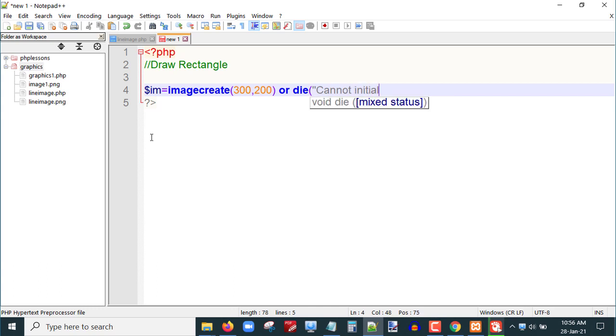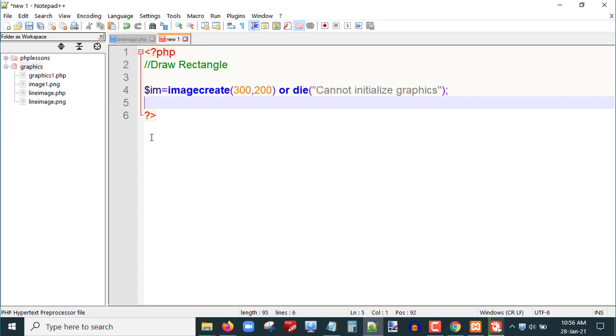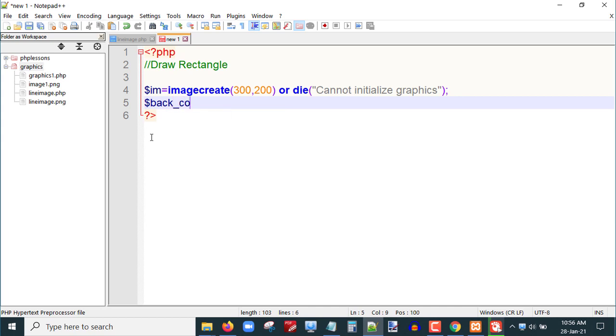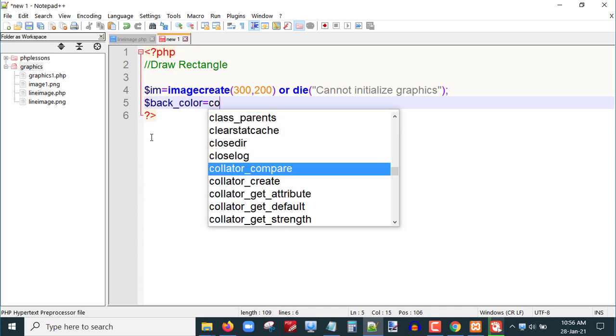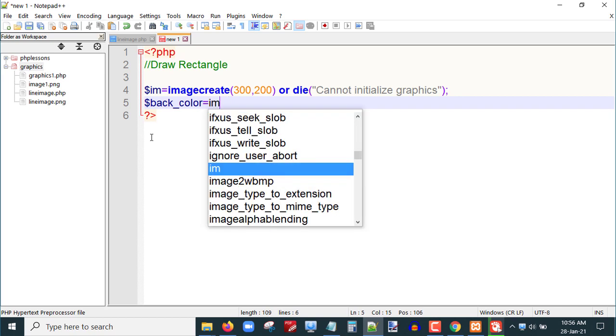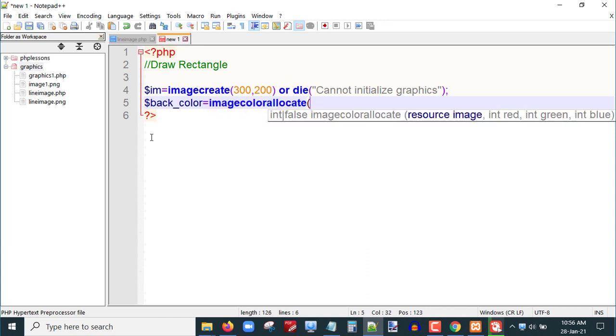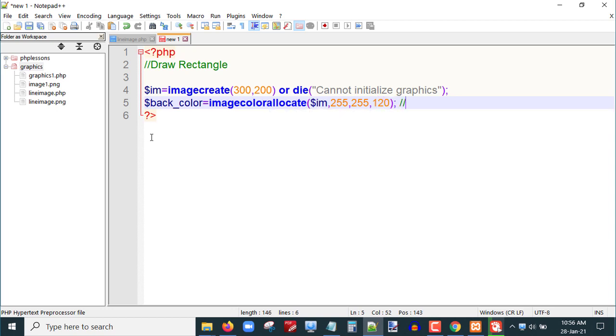Close it, and in case PHP fails to initialize the graphics, I'll write here or die, and within the die function I'll write the string "Cannot initialize graphics". Now the next thing that I'm going to do is create the yellow color background image. For that I will use the imagecolorallocate function. So I'll write $back_color equals imagecolorallocate. Inside the bracket I'll write $im, 255, 255, 120.